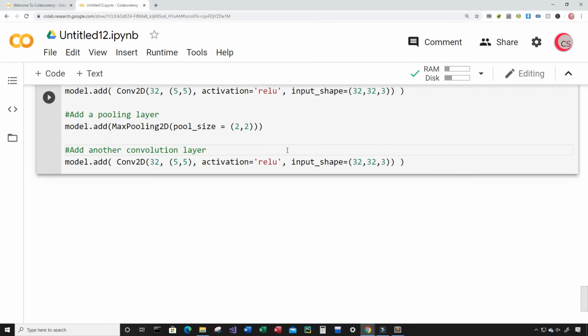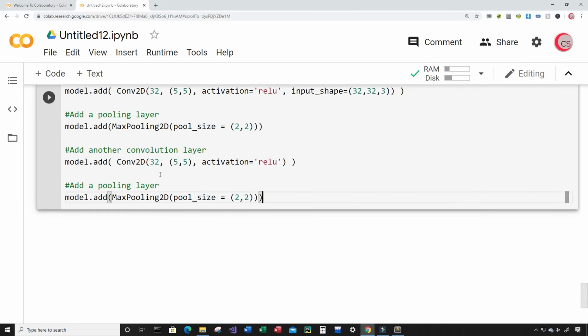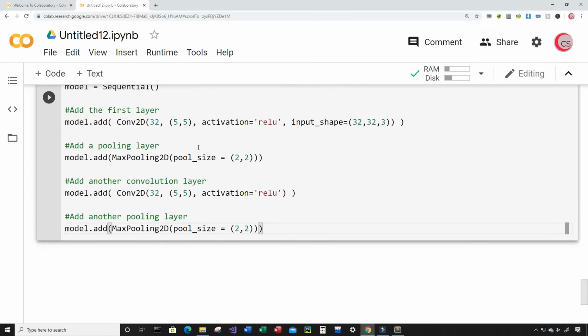Okay, and this is not the first layer, so we need to get rid of this input shape, and that should do it. And then I'll add another pooling layer, so I'm just going to copy this here and paste this here, and I'm going to add another pooling layer here. Okay, so I think that's good.